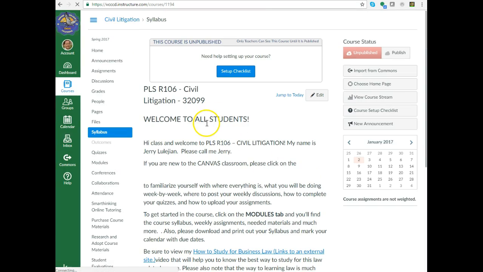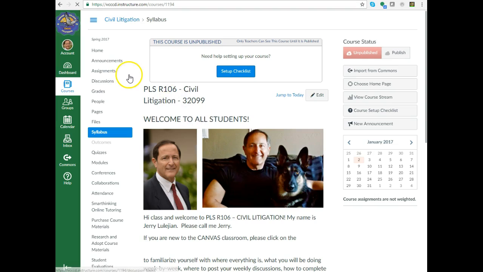All right, very important for you to look at and understand first is that we, of course, are not in the D2L platform any longer. We're now in the new Canvas platform that will probably be ours for a very long time.